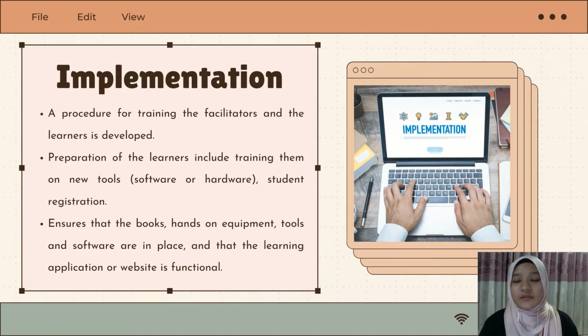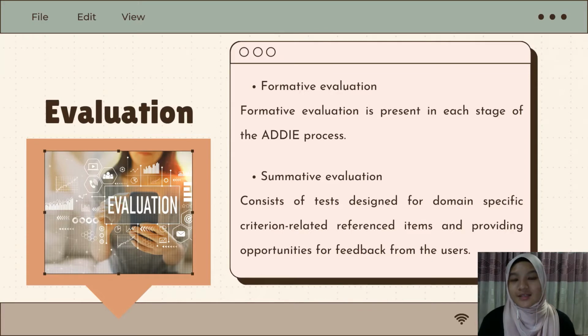This is also the phase where the project manager ensures that the books, hands-on equipment, tools, CD-ROMs, and software are in place and that the learning application or website is functional. And lastly is the evaluation phase.